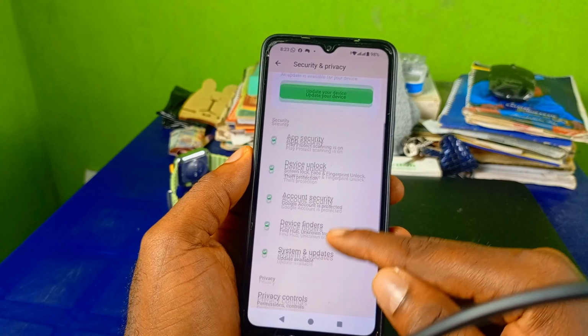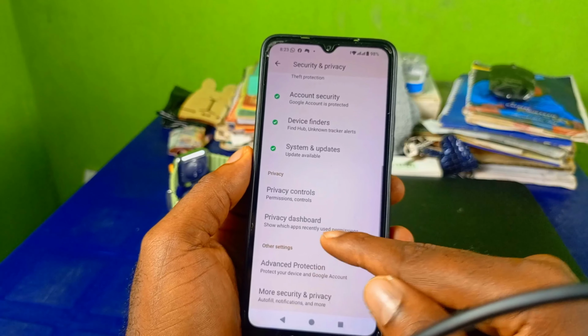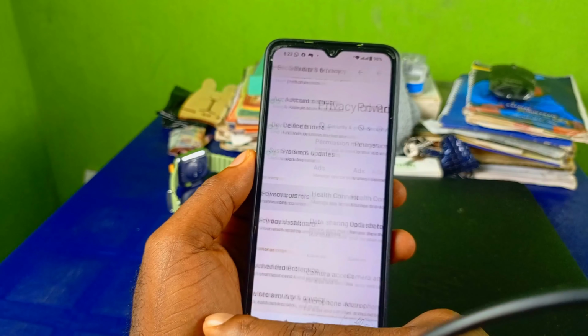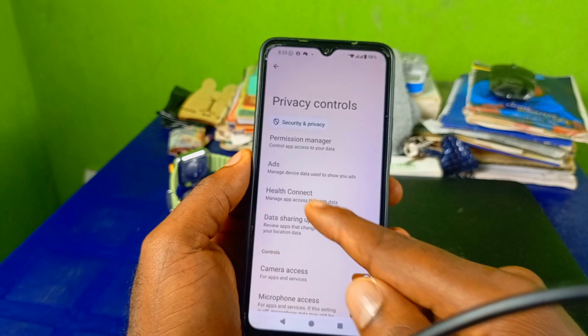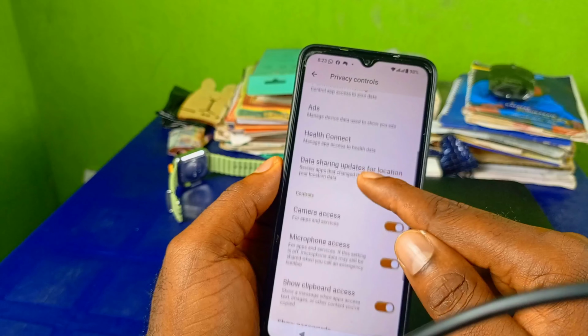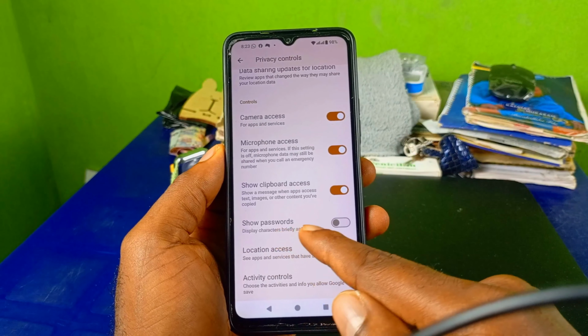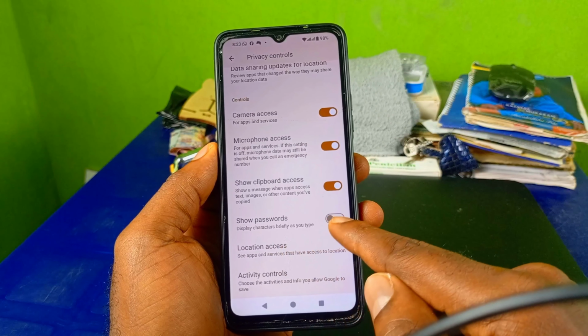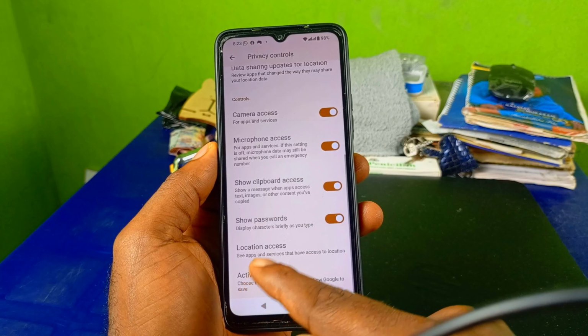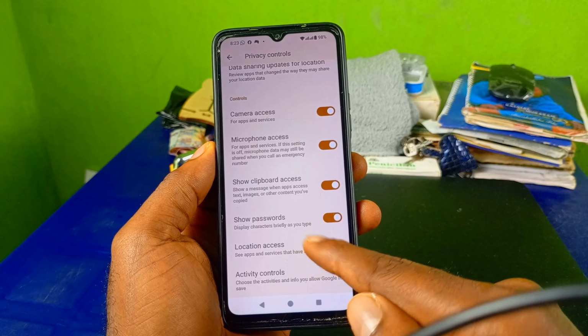Then simply scroll down right here. Continue to scroll down until you get to privacy control. Click on privacy control. Then here you go. You have permission manager here. Scroll down and then continue to scroll down until you see show password. All you have to do is to go ahead and turn on this button right here. Display password character briefly as you type.